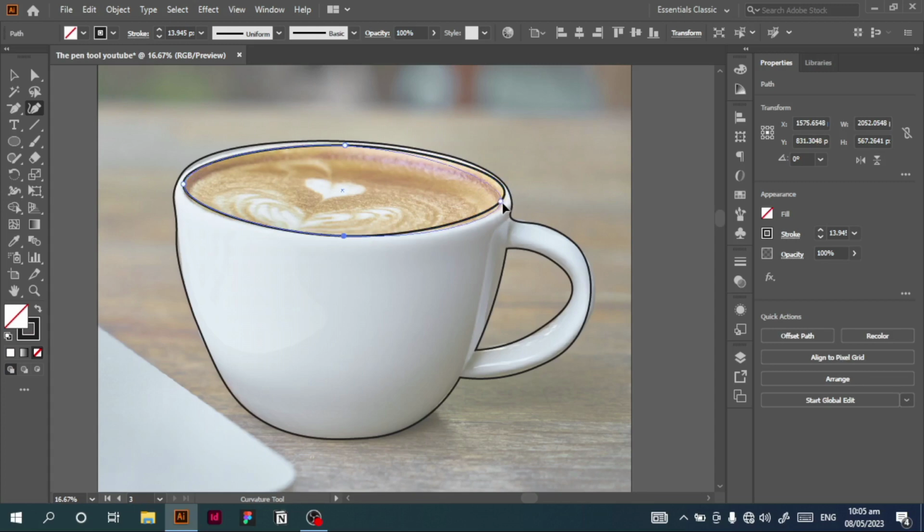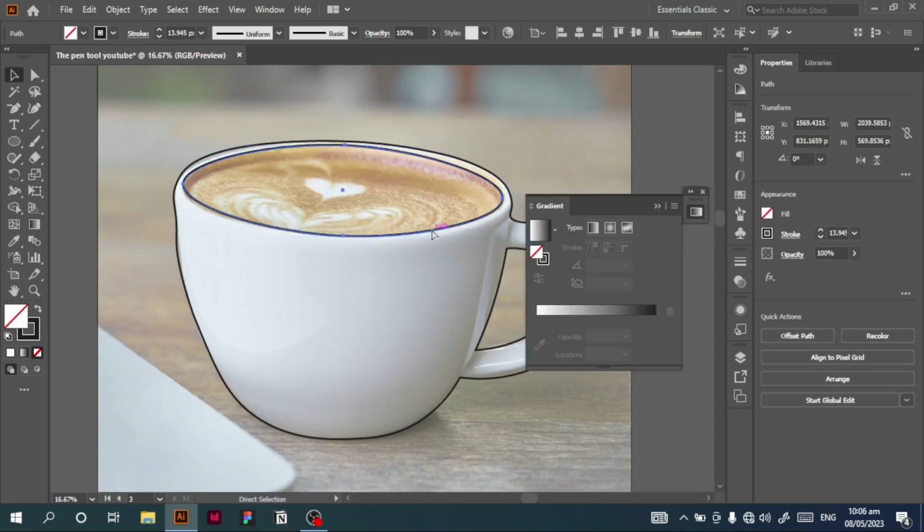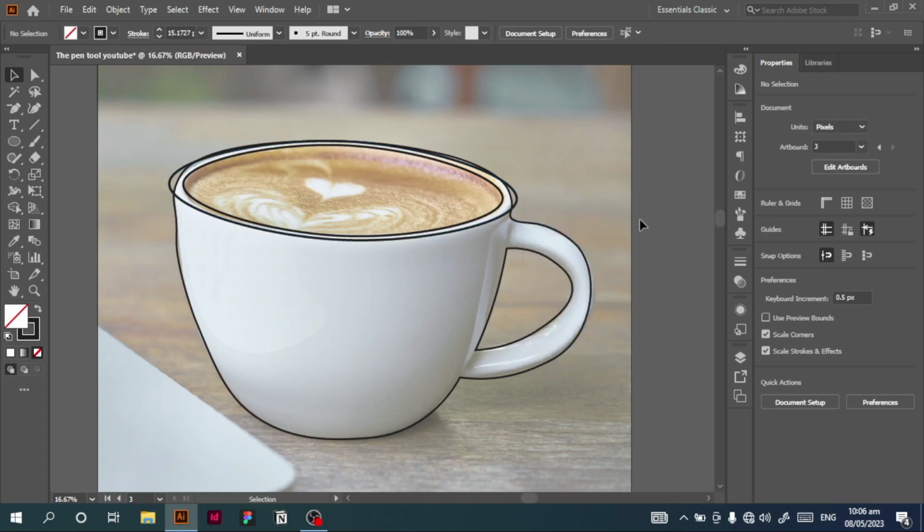It's that simple. Control C to copy, then Control F to place in place. All right, then grab any corner, hold down the Shift key and the Alt key, or the Shift key and the Option key on Mac. Then just click and drag. We want to draw the second cycle of the curve, this edge here, and that's that. So we're done.